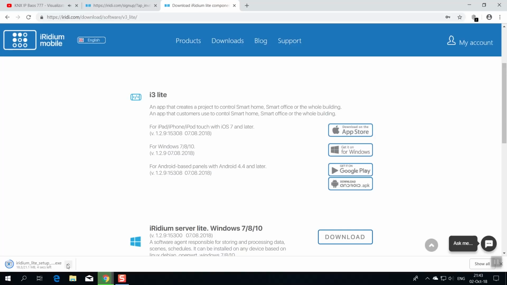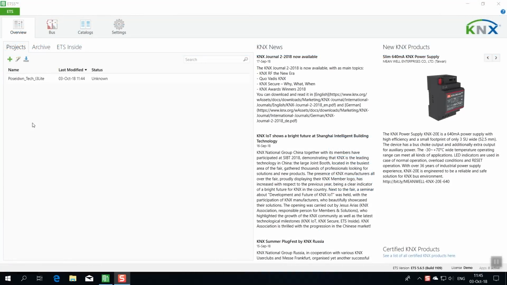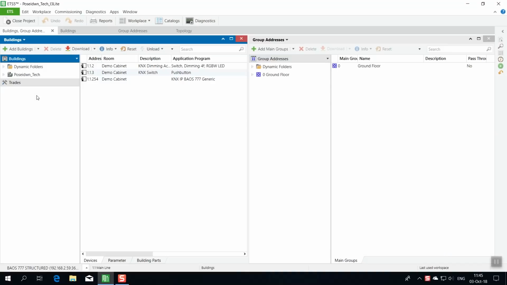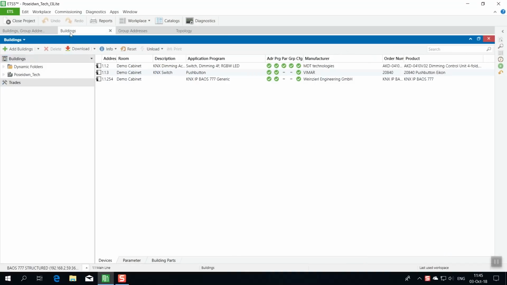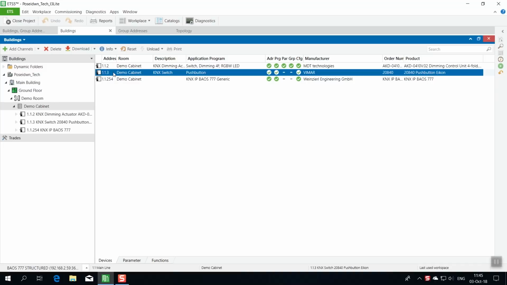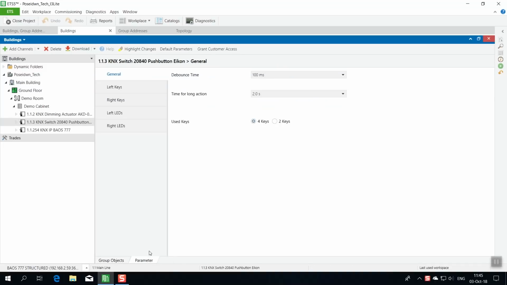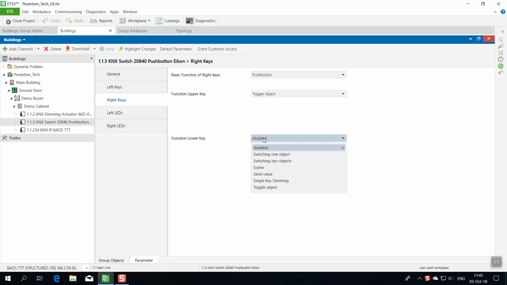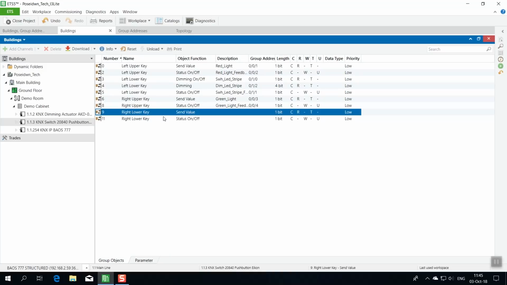Before starting to play with Iridium Lite, let's open ETS in order to prepare the KNX button that we will use to turn on and off Philips Hue Lite and Fibaro Smart Plug. This project is made step by step in a previous KNX episode, so check it for details. Open KNX switch and go to Parameter. As you can see, we have one unused button. Set the function to toggle object. Send value and status object are created.